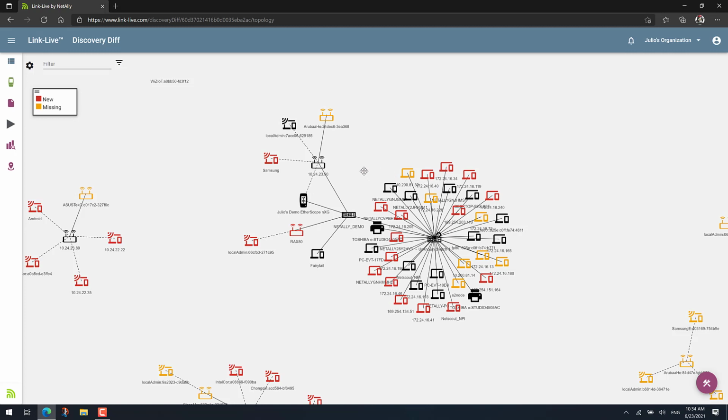What the color coding is telling you is that any devices in black are devices that didn't change. They were there before on the baseline discovery, and they were there after. So no changes there. Anything highlighted in yellow or orange means that the device is missing. The device used to be there on the baseline, but now it's not there anymore. For client devices, that may not be a problem because they come and go. But when you see, for example, an access point disappear, that's something you may want to look at.